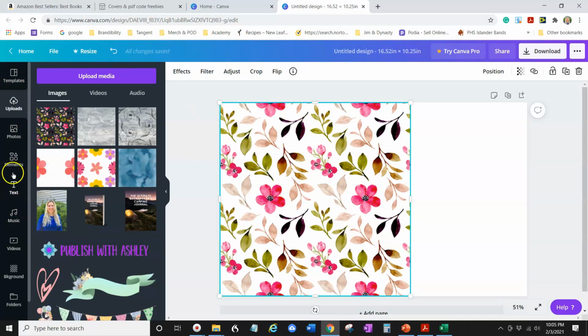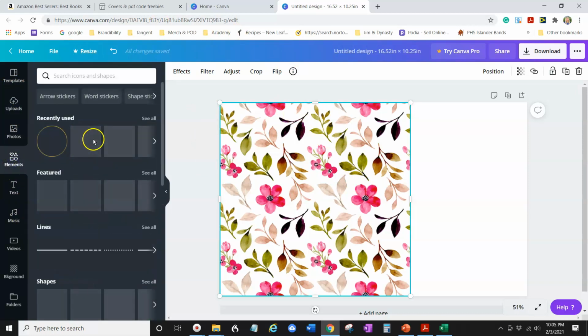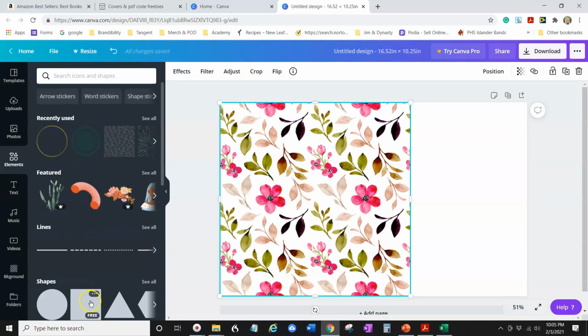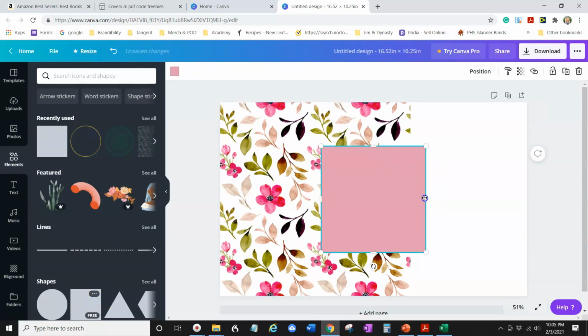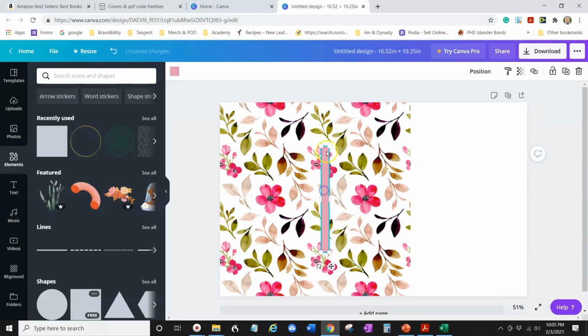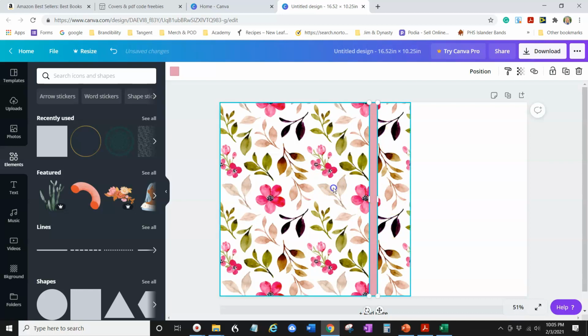The first thing I always like to do is insert my spine, because I like to know where my spine is. So I'm going to hit that free square shape. I'm going to make this as small as I can and go all the way up and all the way down. That's a pretty pink color. And I'm going to put it in the center, and you can see when the line goes center. So I'm going to put that in the center so I know where my spine is.